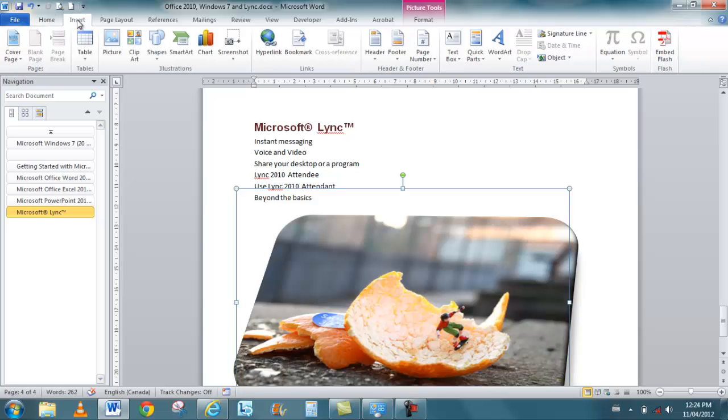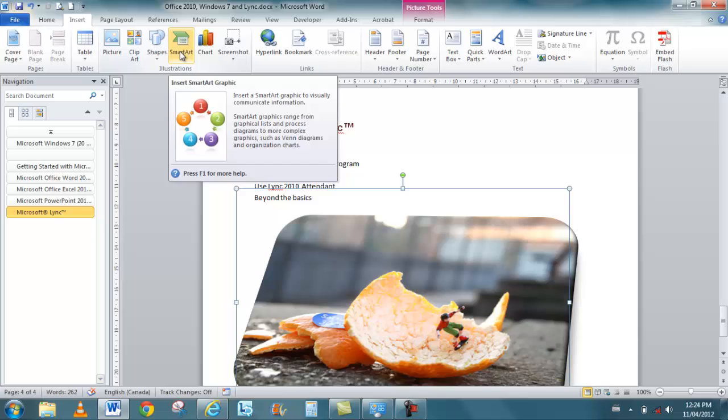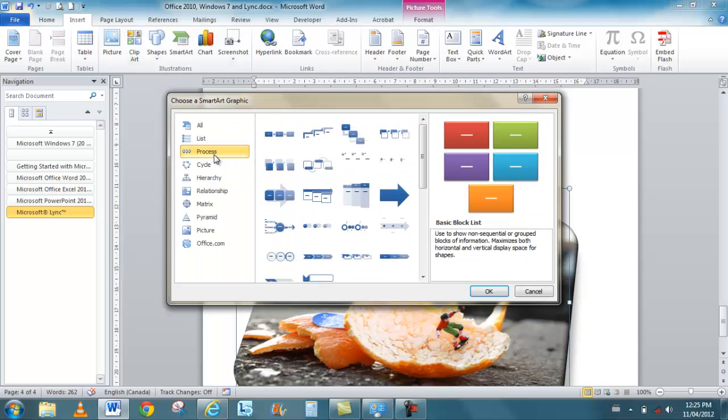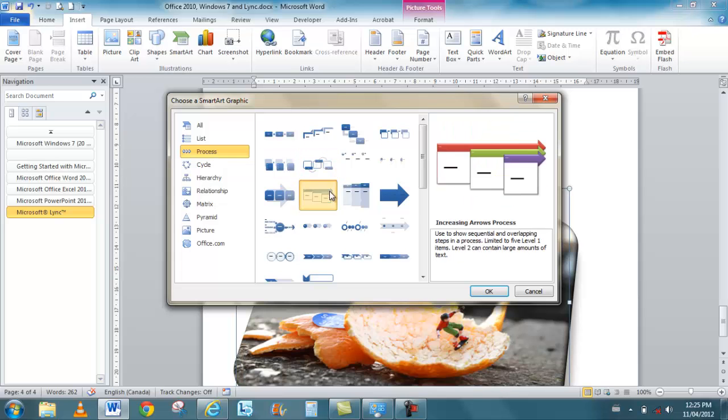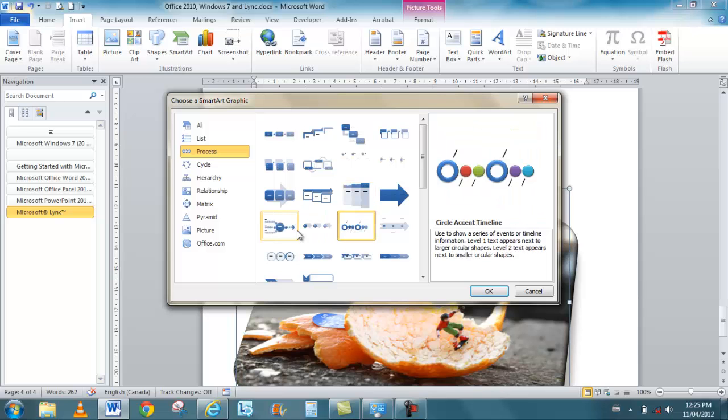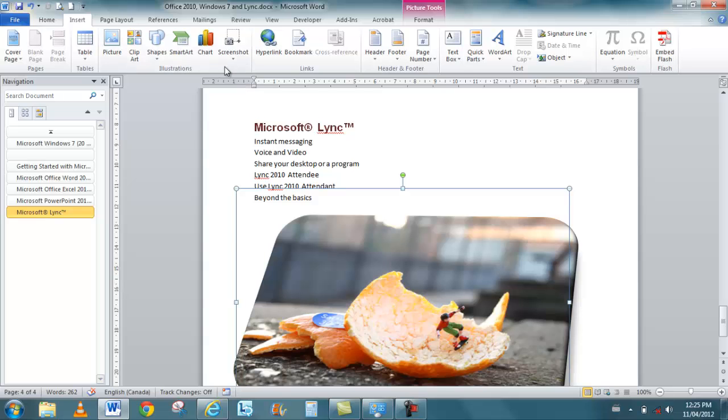I'll head back to Insert. You have many other things, like SmartArt, the ability to insert many different types of graphics, to show a list or a process. These are very creative ways of showing a list or showing a process without actually having to draw these things. I can also do charts. I have the ability to do screenshots, hyperlinks, and bookmarks.